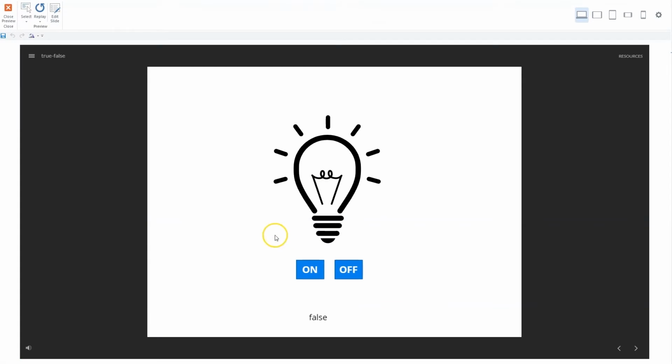So here's my preview. For clarity, I've also created a text field with the contents of the variable. You see that the true-false variable is now false. And when I click on the on button, it's now true and the light is on. And when I click off, it toggles to false and the light is off again. I can click on, it's true, it's on, and I click off and it's false and my light bulb is off again.